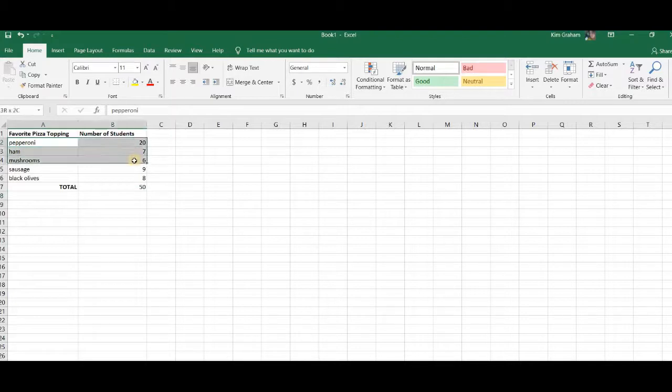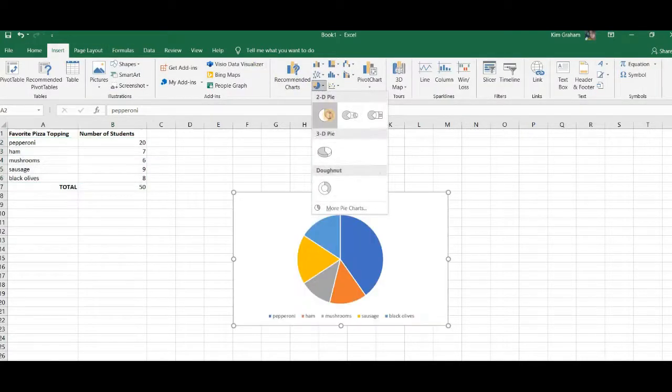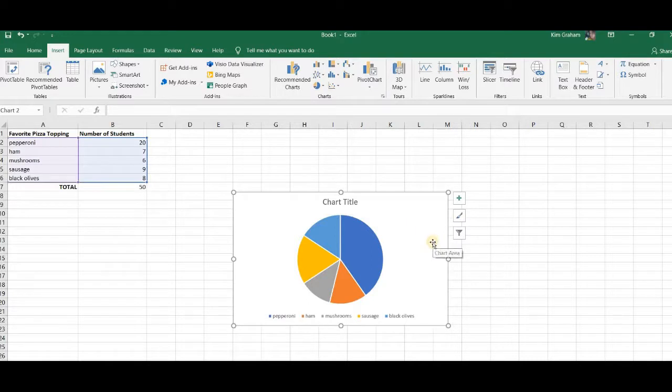I'm going to select the names of the different pizza toppings and the number of students who like that pizza topping. Notice that I do not have my column titles selected and I do not have the total selected. In the upper left-hand corner of your ribbon bar, click Insert, Chart, Pie Chart. And what you'll notice here is that I have a pie chart that's created, but I don't have exactly what I'm asked for in my directions.